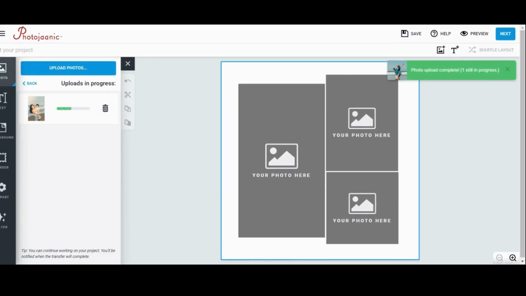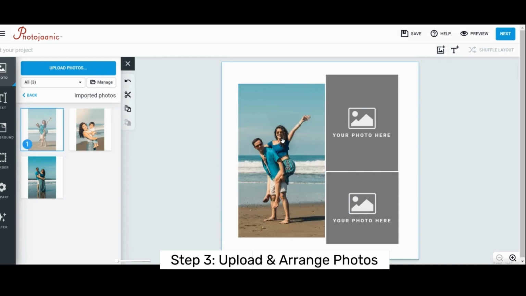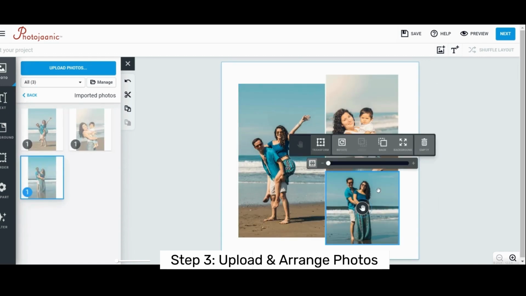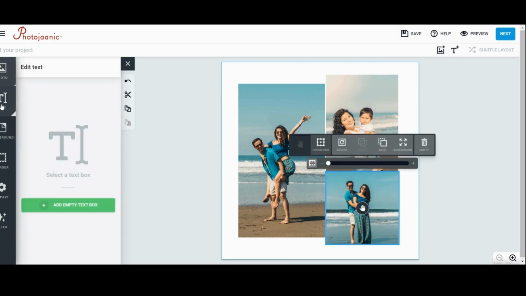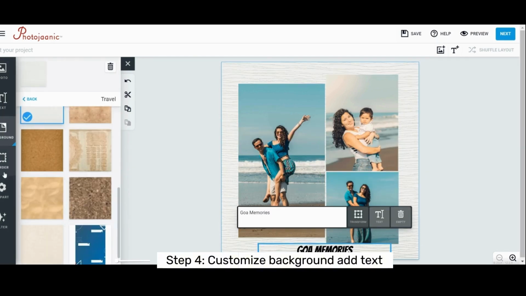Next, it's time to upload your images. Click on the Upload Images button and select the photos you want to include in your wall frame. Once your images are uploaded, you can start adding text. Click on the text box and make it personal and meaningful.